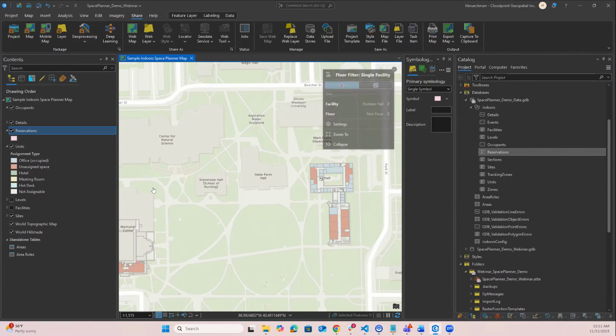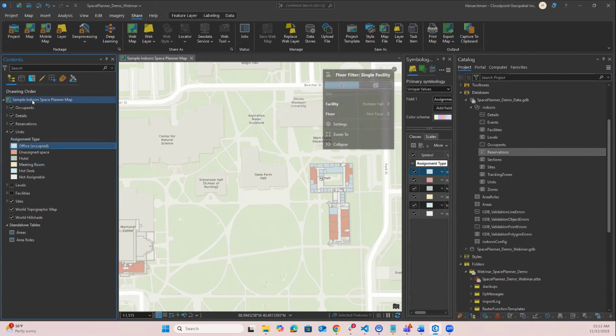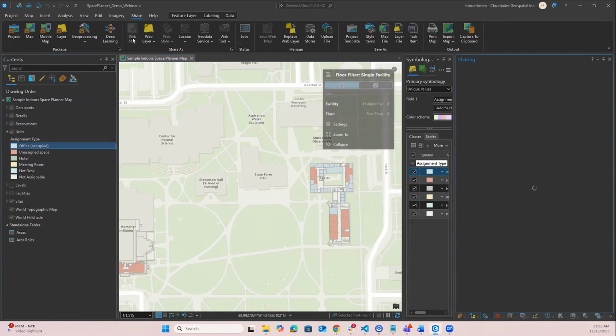And so they give you two options with indoors. You can connect it to Office 365, or you could use this reservation layer, which will manage reservations. So that's what we're going to do. And yeah, that'll be more relevant later as we get into the app. But now that we have all of our data in here and I've added that layer, I'm ready to share my web map. So I'm going to go to share and then go to web map.